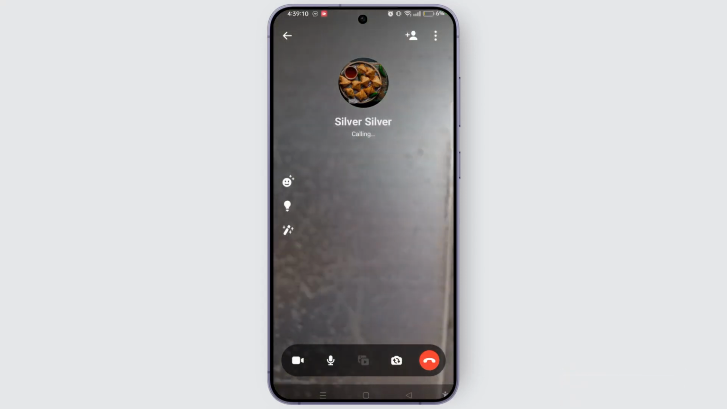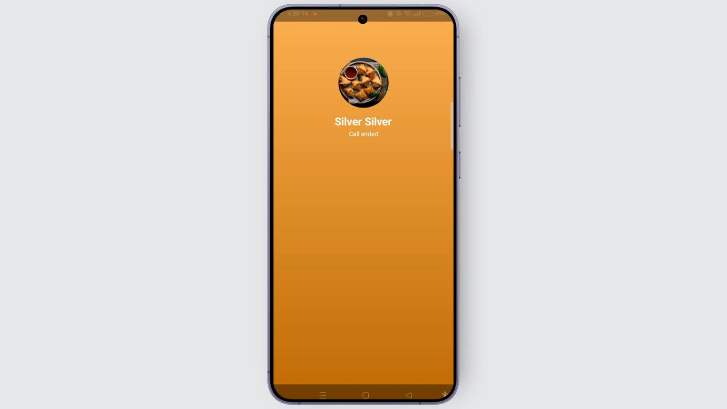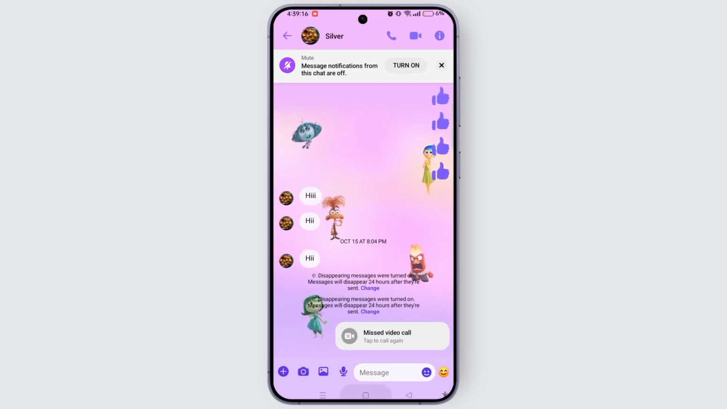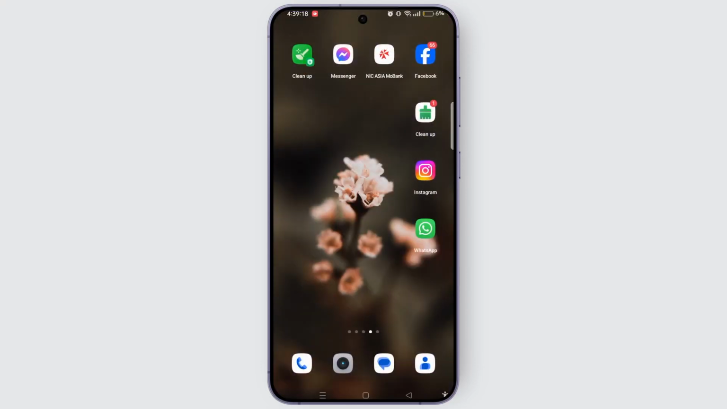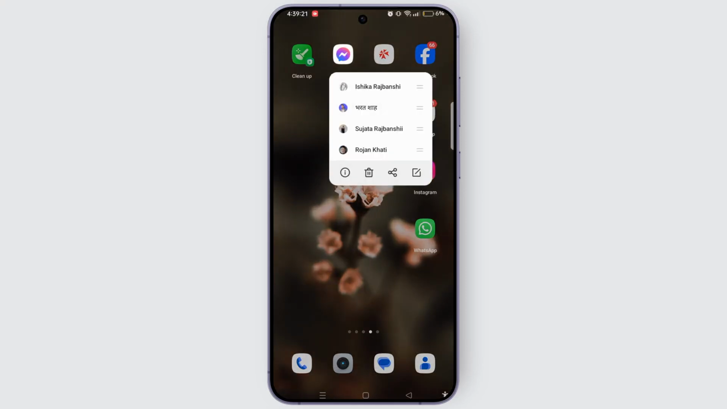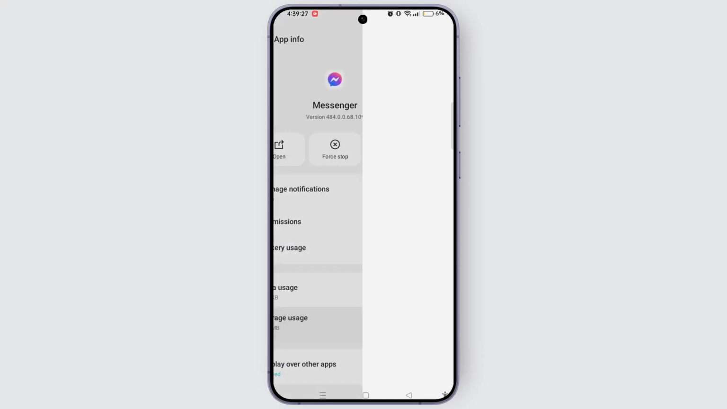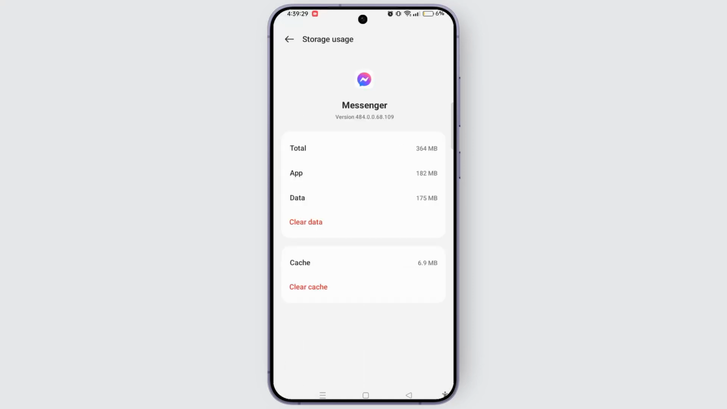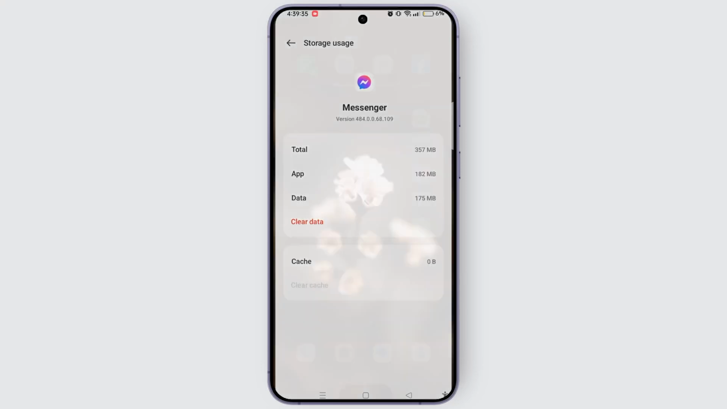Or else, if there is no mirror option, you can easily proceed to the next step and open the app info section by tapping and holding Messenger. Select the I button and access the app info section. Now after that, tap storage usage and then tap clear cache. And after that, you can easily return to your video call and mirror camera on Messenger video call.